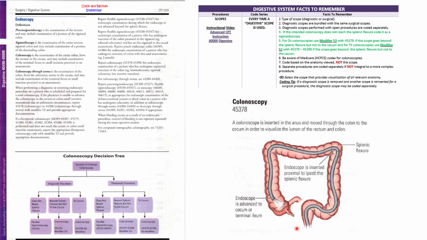Now, a colonoscopy is the examination of the entire colon, right? From the rectum, and may include the examination of the terminal ileum. So a colonoscopy is an examination of the entire colon from the rectum to the cecum, all right? And you might be able to view a portion of the terminal ileum. Now, sometimes there are circumstances that won't permit the scope to advance all the way through the colon. So what do you do?